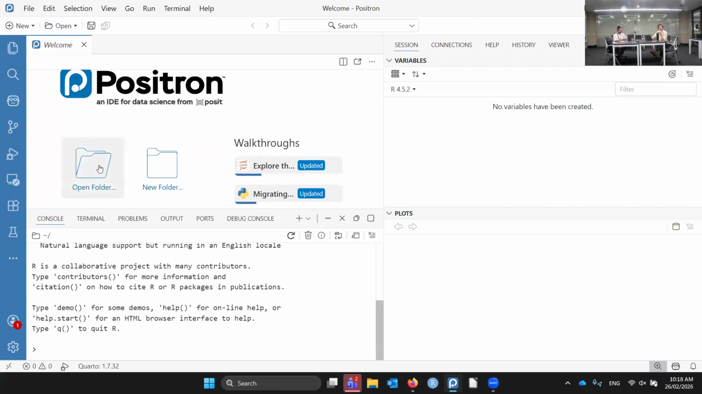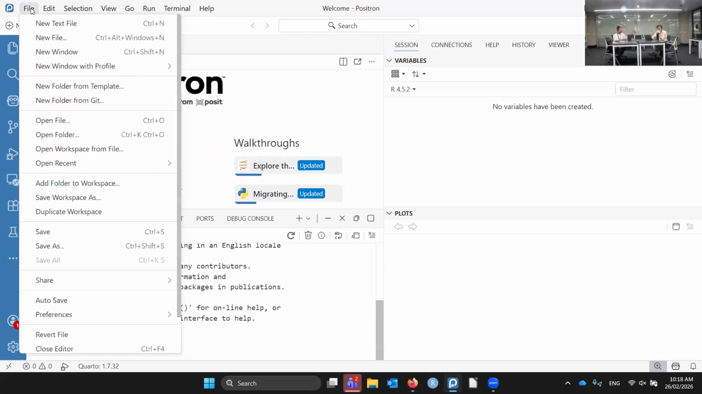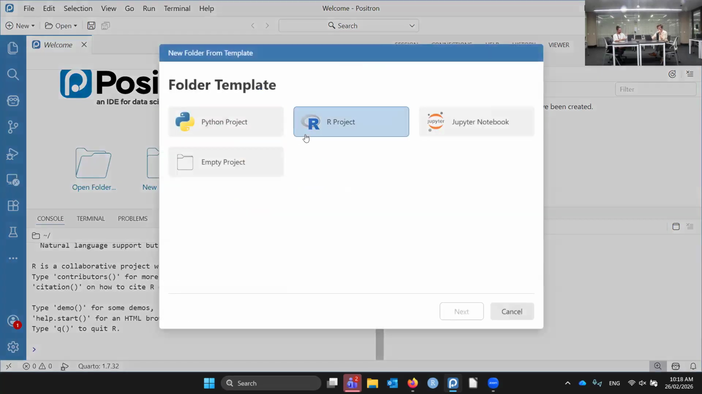So you can do that from here, open or create a new folder. You can also go to File and New Folder. New folder from template. That's a good way to find the different kinds of projects. You can create a new project, Python project or a new R project. We're going to click on R project. If you want to follow along, you can. And click next.